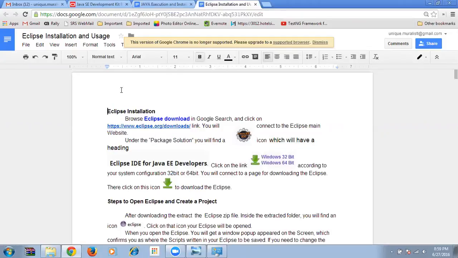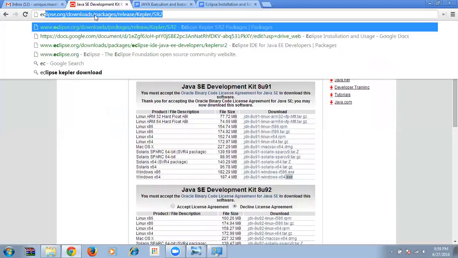Now I have to install the Eclipse. I went a little bit faster only because everything is already there with screenshots, so you will not get any confusion when you go further on installation. For Eclipse installation, you have to go to Eclipse.